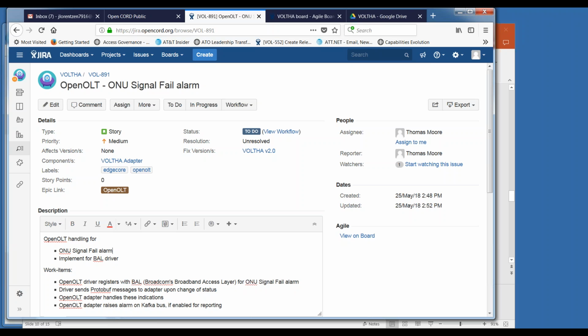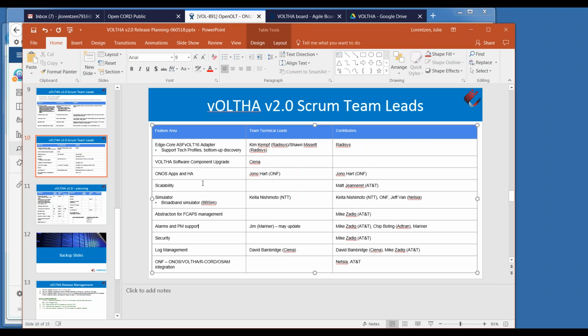story. Then, if I go back to the slides, related to this we have the abstraction of the FCAPS management, and most of those stories will likely go under NEM, I believe. I don't have an owner for that work yet, but it may end up being mostly an NEM.